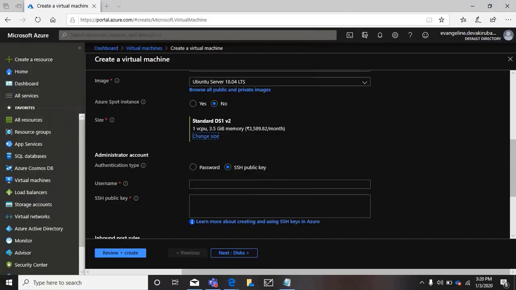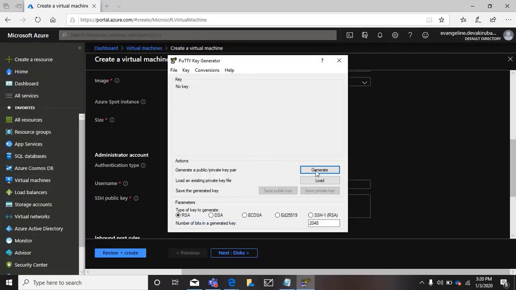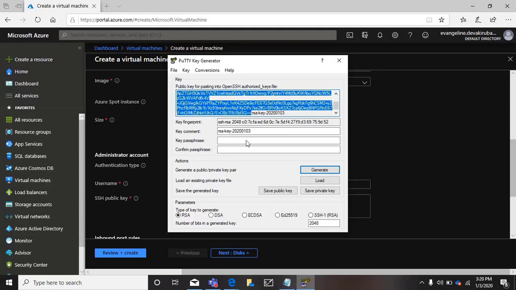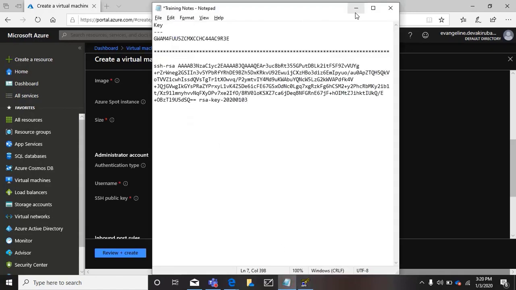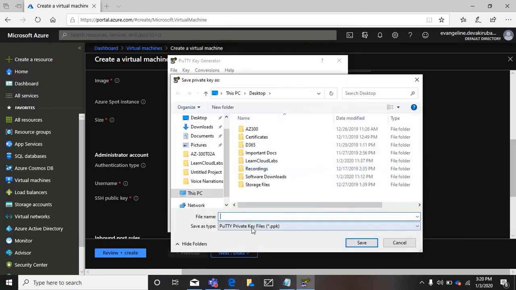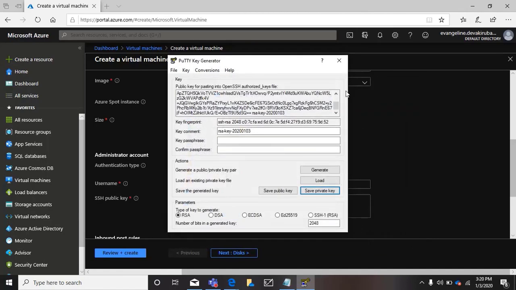Run puttygen as admin to generate both public and private keys. Let's save the public key in a notepad and private key as a separate file in the desktop. Let's give the username and public key in the portal.